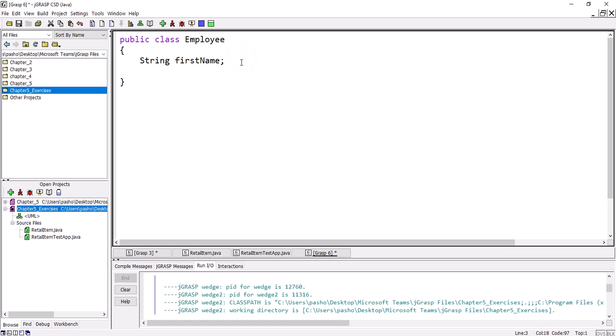Next double, and one will be for pay rate, and this will be the rate employee is paid per hour, and how many hours, normal hours, did the employee work, and extra hours, how many hours did the employee work for extra hours. So this will be our data members of the class.